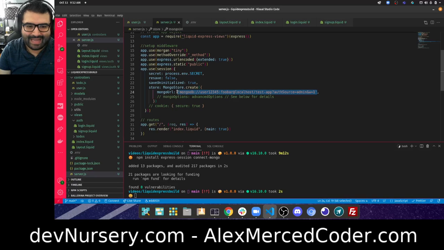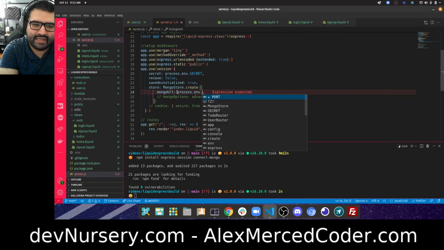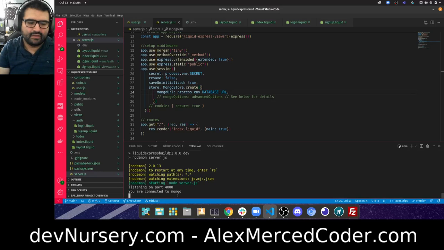This is not my database URL. That's just the boilerplate from the documentation. But we know that we stored our database URL in process.env.DATABASE_URL. So I'll pass that in there. Okay, cool. Now, assuming all went well, I should be able to start the server and not get an error. And that looks good. Okay, cool.